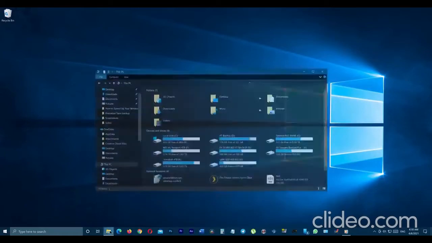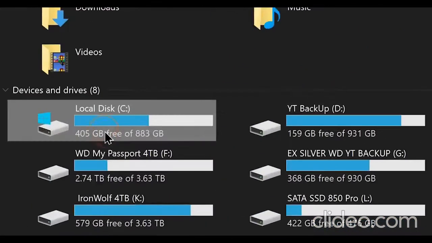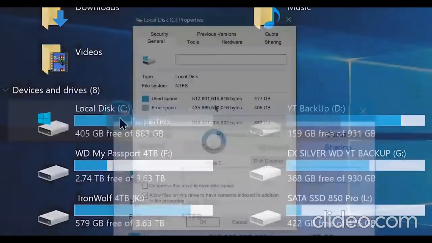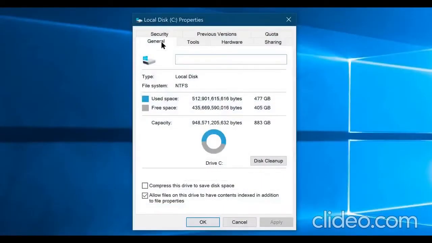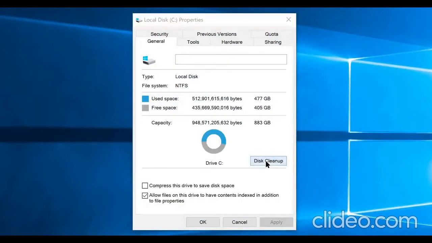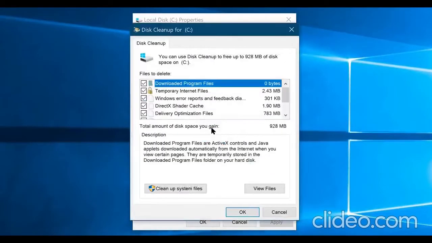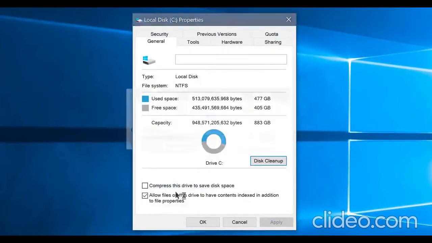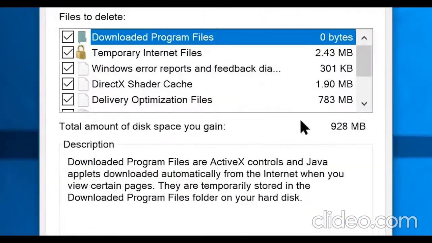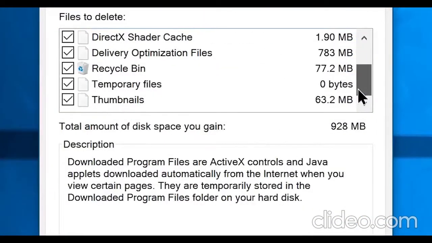First of all, let's go to File Explorer. Now right click on your C drive or system drive and choose Properties. Now under the General section, you'll find the Disk Cleanup. Click on it. Now it will scan the drive, and once you're here, click on the Cleanup System Files, which will run a deep scan and show you the unwanted files you can delete under these categories.